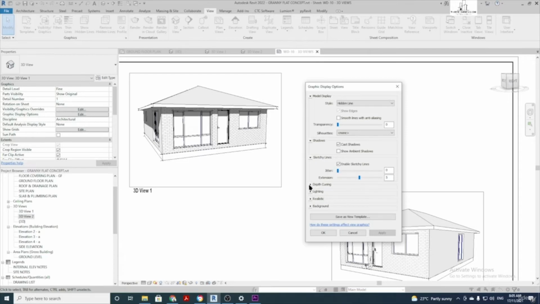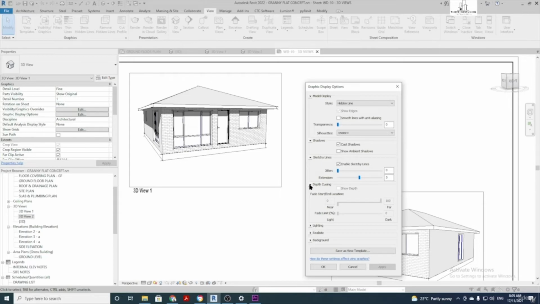Come down to depth queuing here. That doesn't work in 3D views, but you can use that in your 2D elevations, etc. It's good for defining the depth in the elevation, so it fades away the rear of the building when it's further away. I'll run into more setting that up in other tutorials.